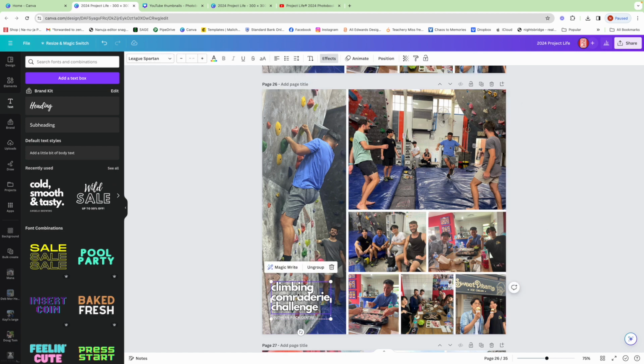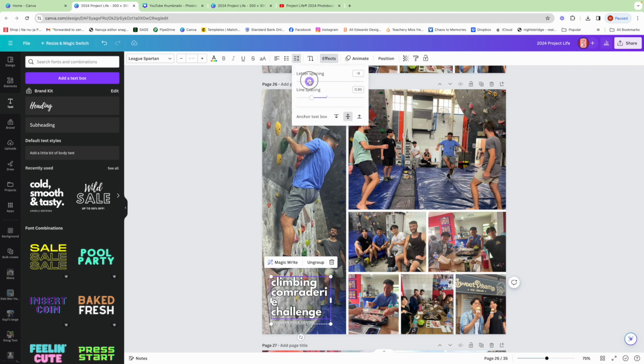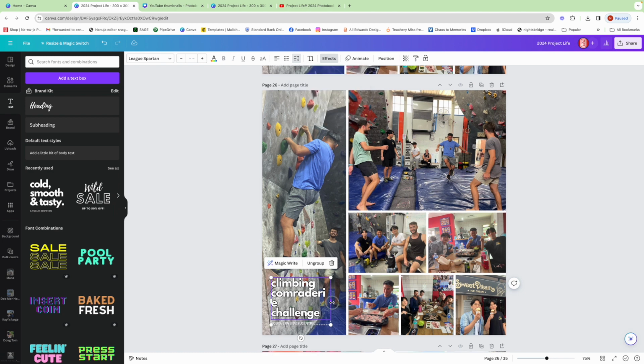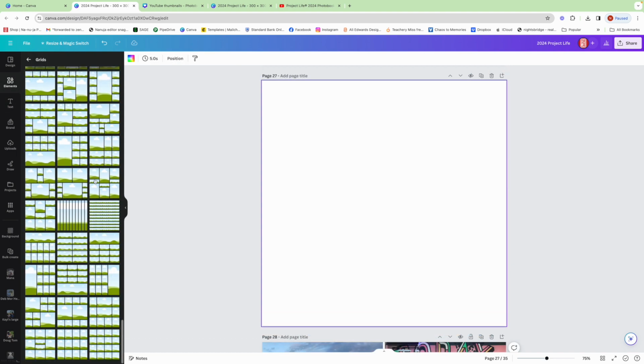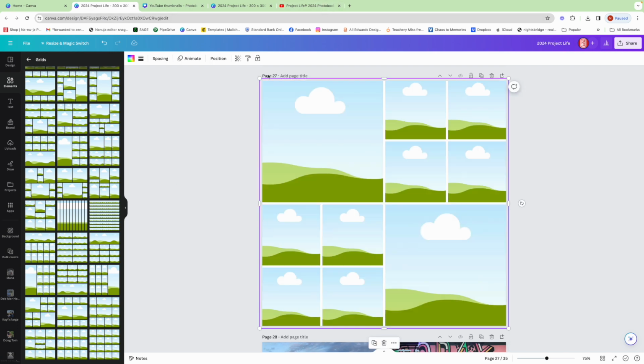What a fun afternoon. So I thought I was finished, but then I felt like the letters were a little bit close to each other. So I've gone to effects, and then I've chosen spacing, and I made a little adjustment to both the letter spacing and to the line spacing, just to make it a little bit more easy to read. Now on to the next page.